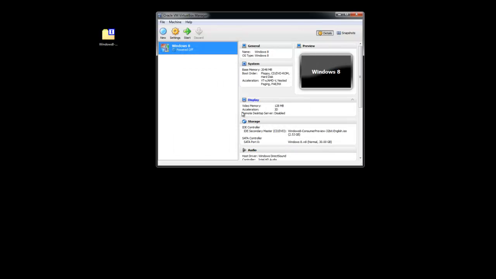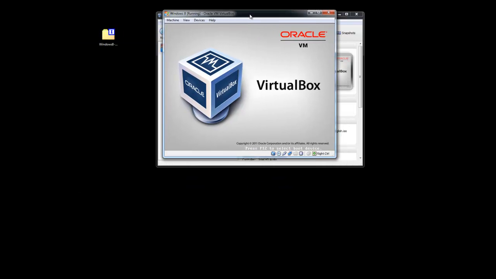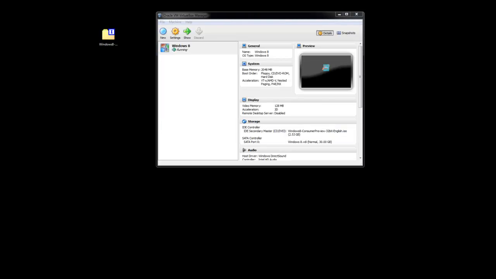So now what we've done is we'll mount the CD. Once this fires up, it will see that there's a CD-ROM. The system will say, okay, I need to boot to this. So that's what we're going to do next. So we're going to click on Start. So here you can see that's firing up.